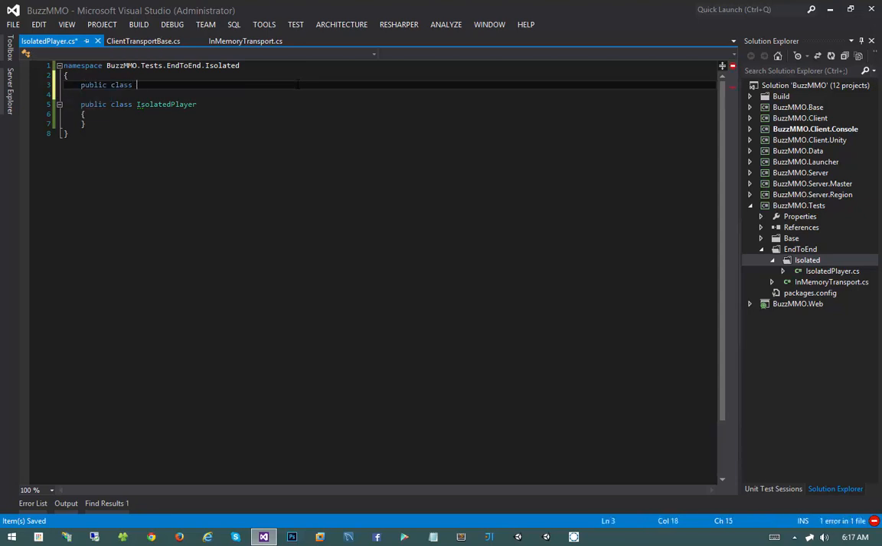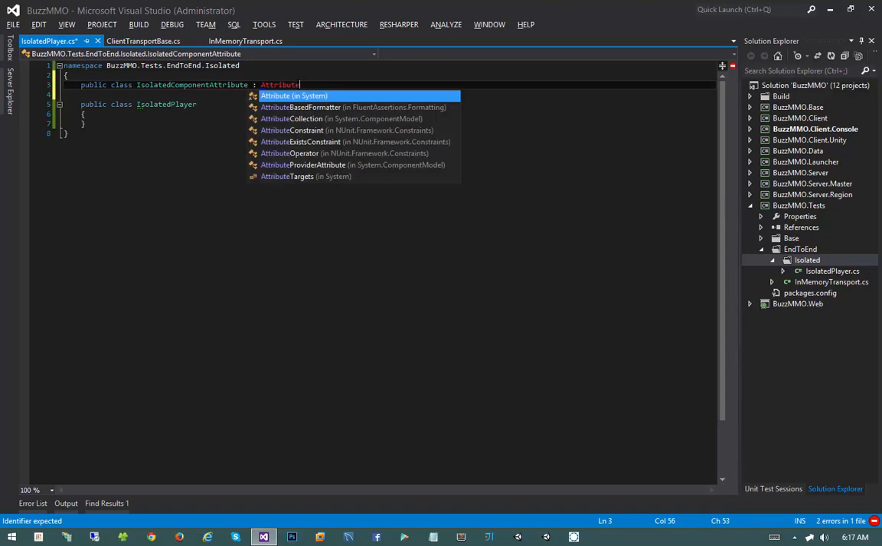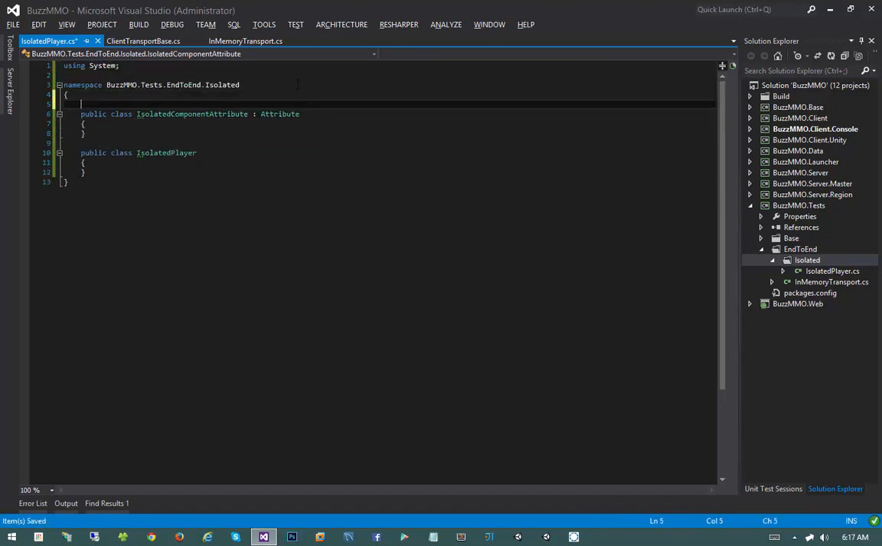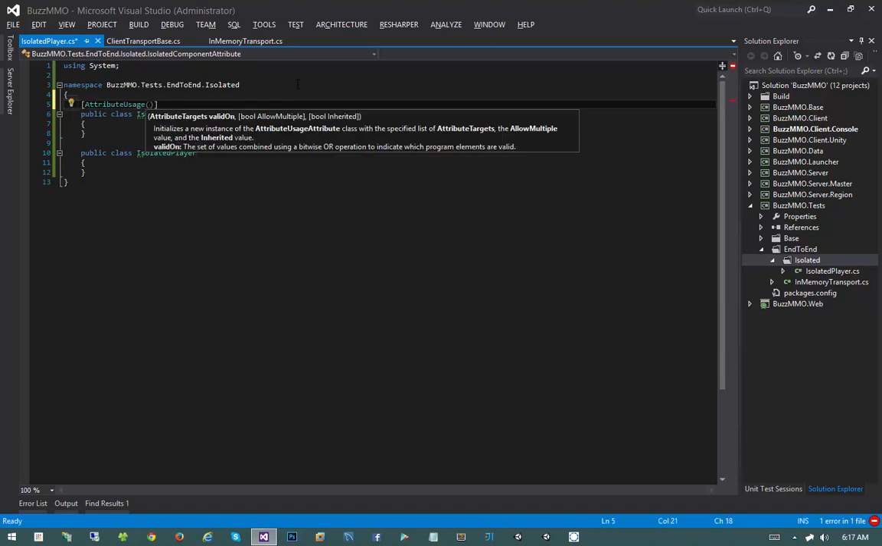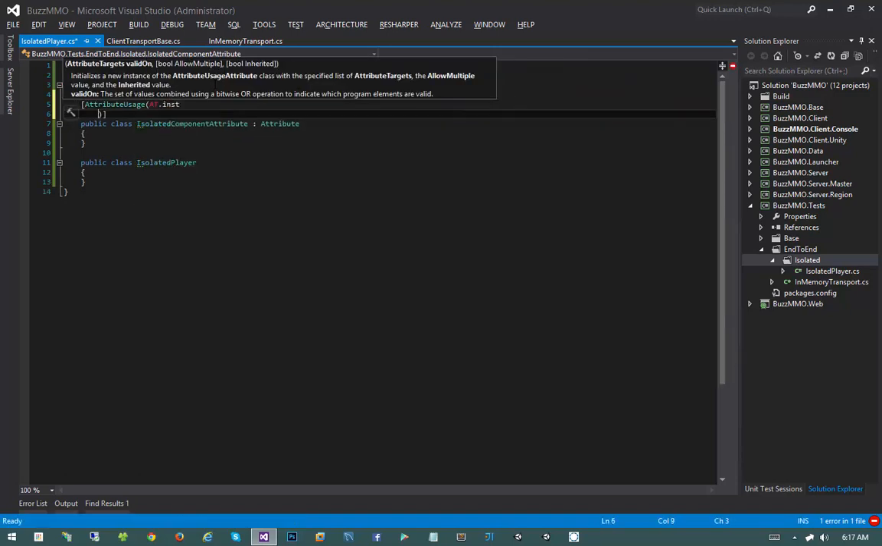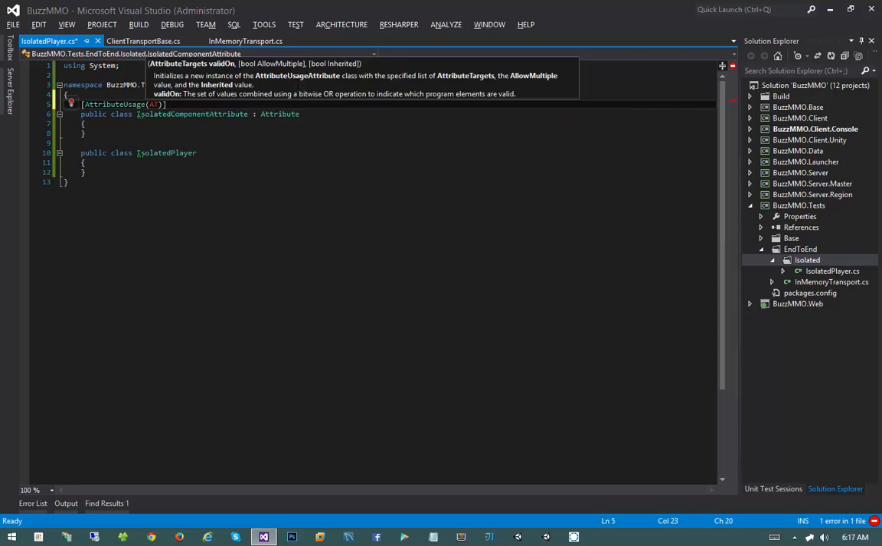I'm going to say public class, and we're going to need an isolated component attribute. And it's going to inherit from attribute, which we get through the system namespace. In addition, I'm going to put in an attribute usage here, and I'm going to say attribute usage on interface. Oh, come on.